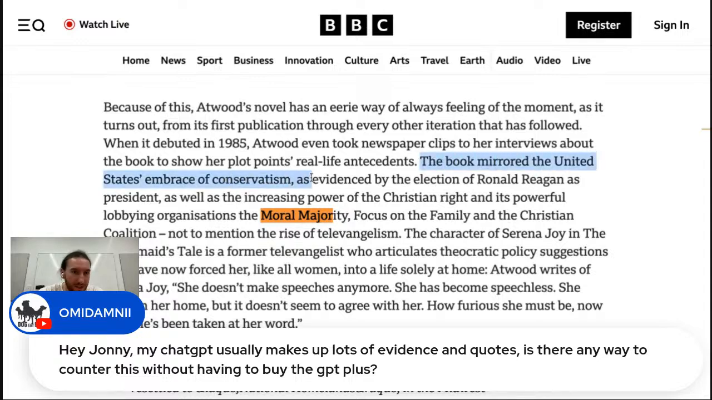Okay, the book mirrored the United States' embrace of conservatism, as evidenced by the election of Ronald Reagan, as well as the increasing power of the Christian right and its powerful lobbying organizations, moral majority, etc. Wow, okay, that's a really good piece of context. The novel mirrored the United States' embrace of conservatism, and then you've got moral majority as an example. So this idea of it mirroring the conservative bent or inclination of the time, okay, now you're getting into some really good details that you can include in your essay to stand out, okay?